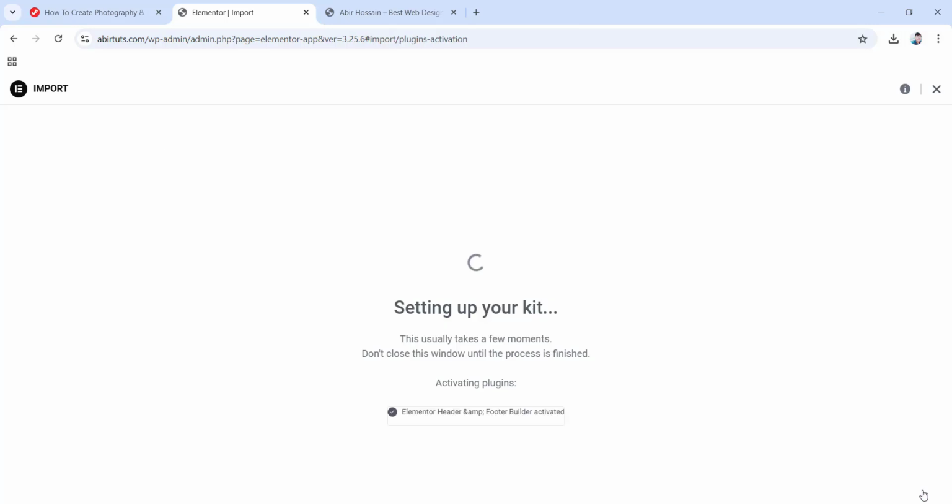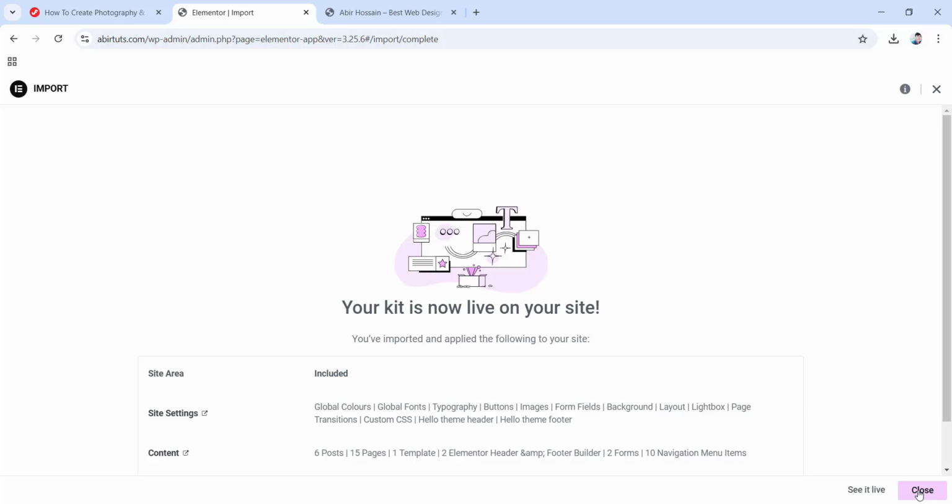Now just within a few seconds, your whole website will be ready. So be a little patient and wait for a couple of minutes. And just within minutes, your whole website has been made ready after the template kit has been imported, and it's live as well, as you can see. So now let's click on this Close button.